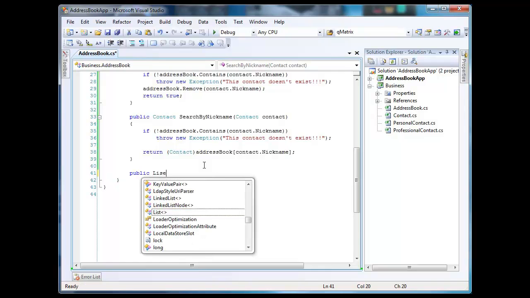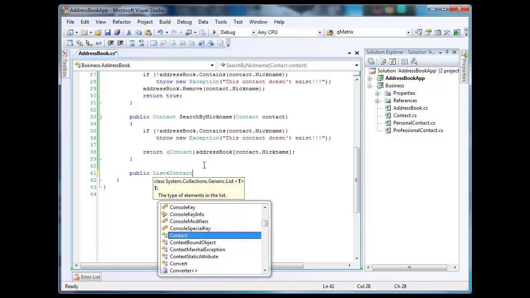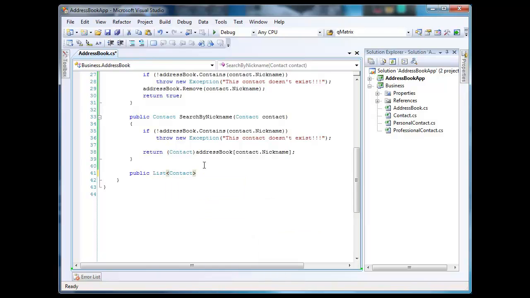I'm gonna return actually a list. Okay, I'm right now trying to use generics. Here you go, list of contacts, and I'm gonna call it search by family name. There you go, like that. And of course I'm gonna pass a contact. That's quite logical.